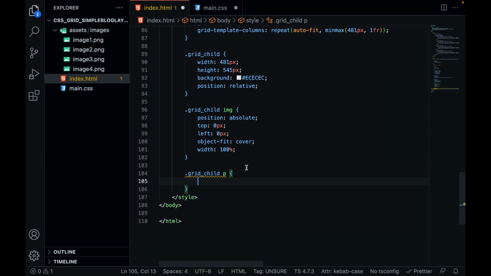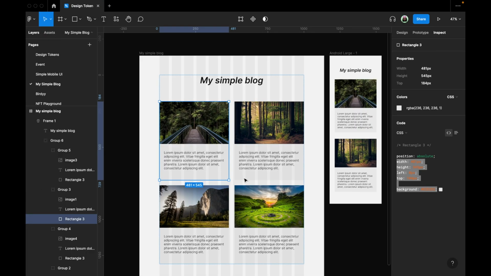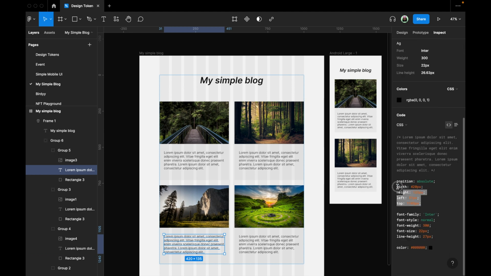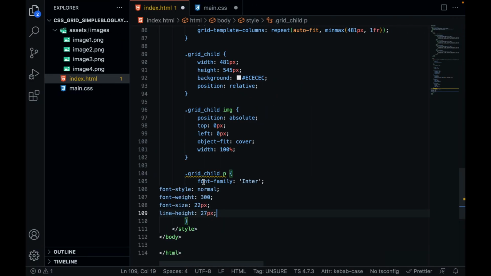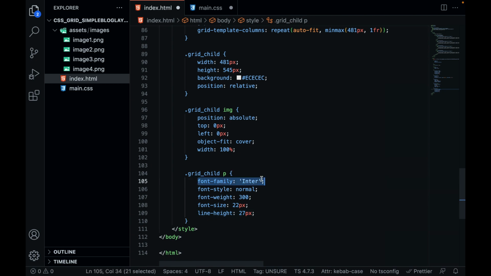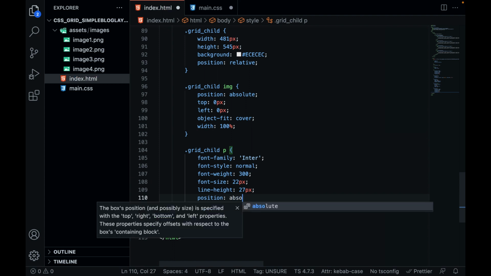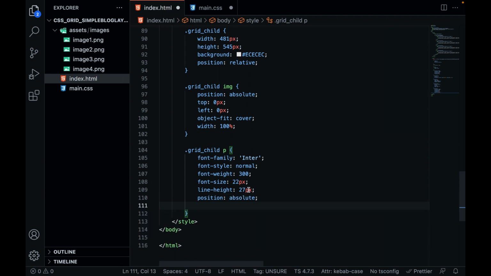Okay, so for the paragraph, we are still going to pick some of the properties we have here. So let's pick some of those properties. I'm going to copy this. Let's take this. I will also take the bottom. Remember that we measured this to 70 pixels, as you can see. So let's paste in this first. We don't necessarily need the font family because we have it declared at the top, but I'm going to leave it here. Then we're also going to set the position to absolute, and we are going to set the bottom to 70 pixels.